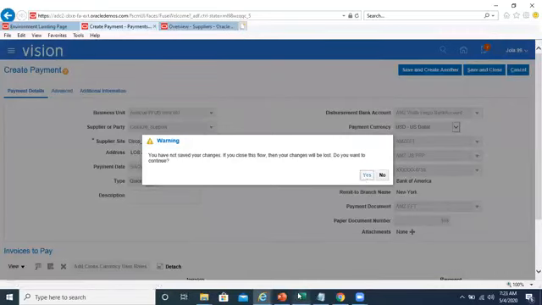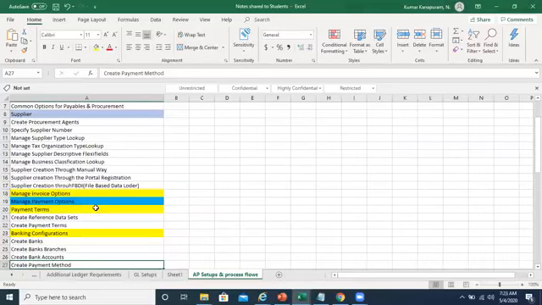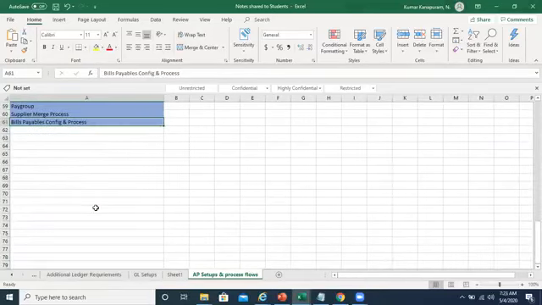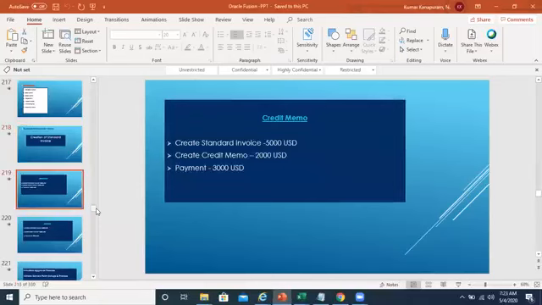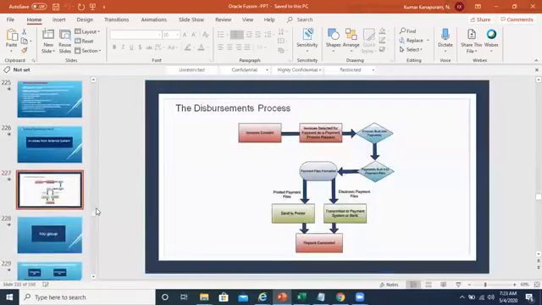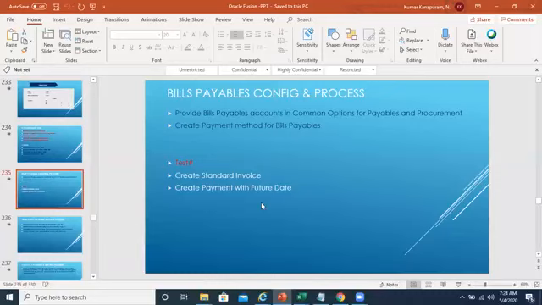So now let's discuss about bills payable process. So we have one more kind of payment, that is bills payable payment. So if you want to do the bills payable payment, we need to do certain configurations. First we'll do that, and then we'll see how this bills payable will work. So bills payable is nothing but, there's not much configuration we are just going to do. While creating the payment method itself, we are going to enable the bills payable checkbox. That is the one setup we have to do.